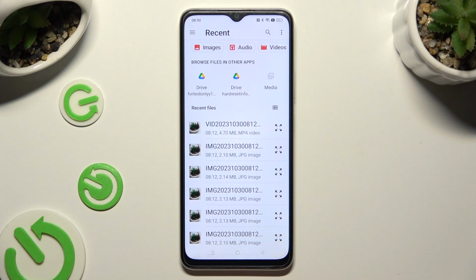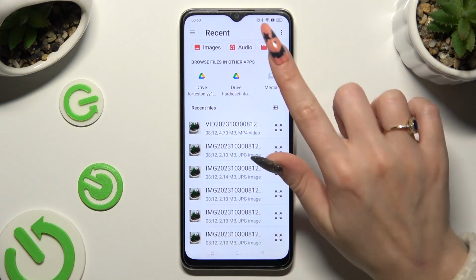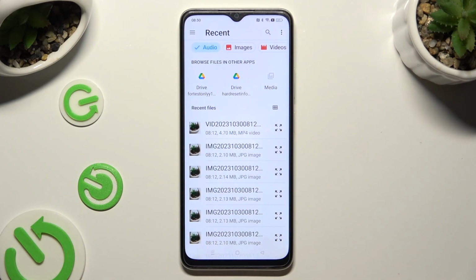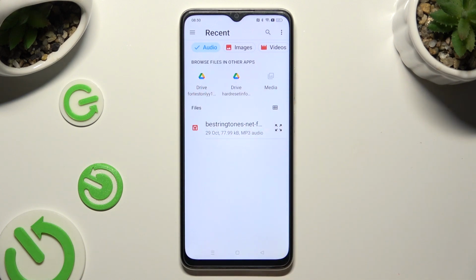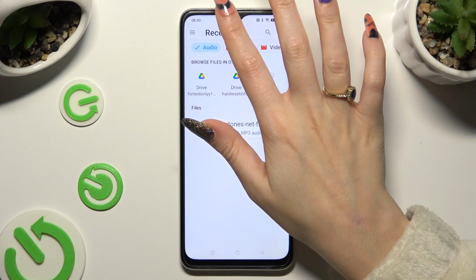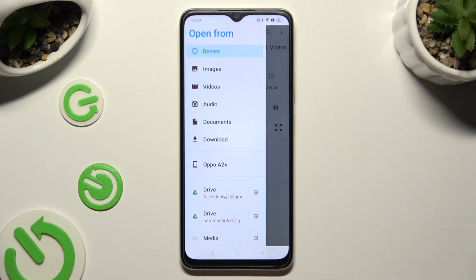Over here you can click on Audio Filter at the top, select one of those apps, or click on those three lines at the top left corner to access one of the available sources, like download.